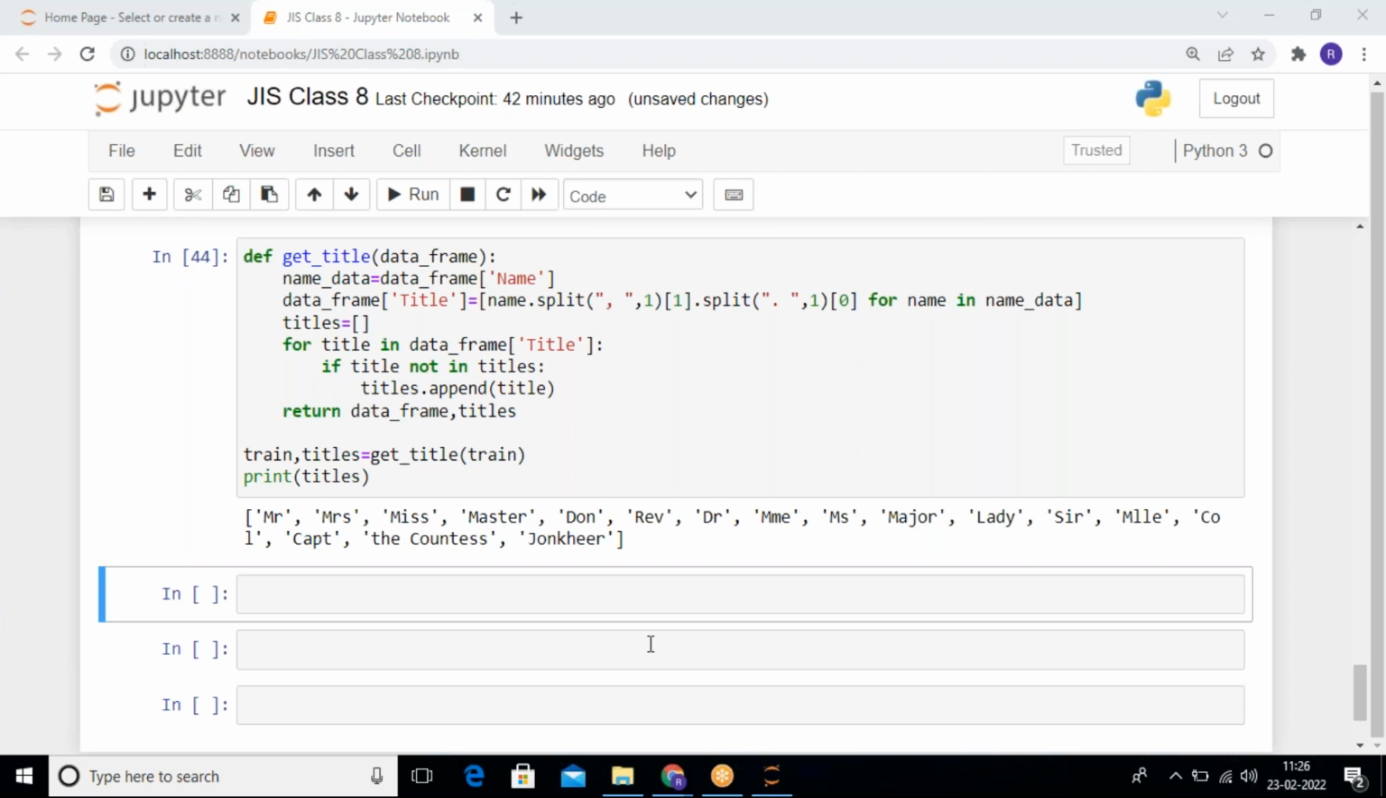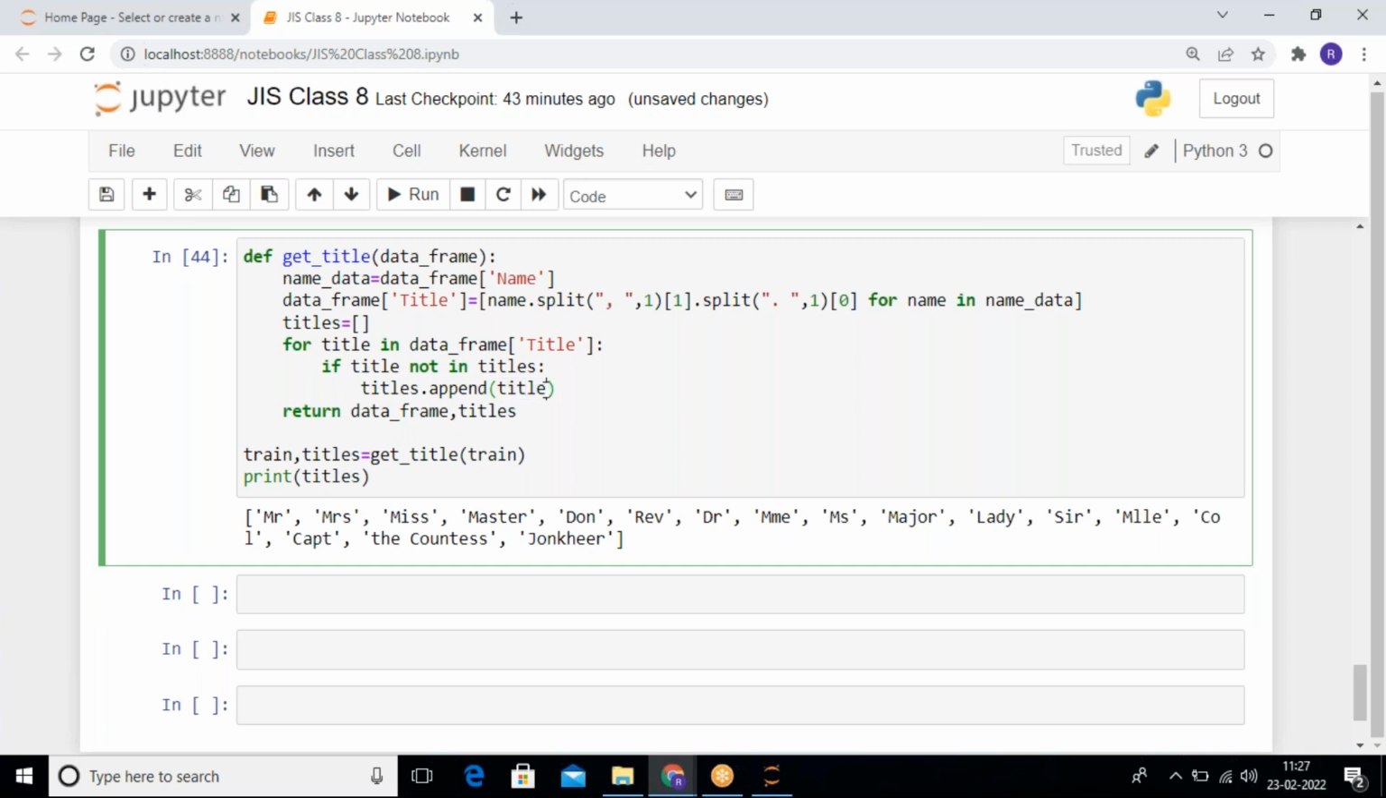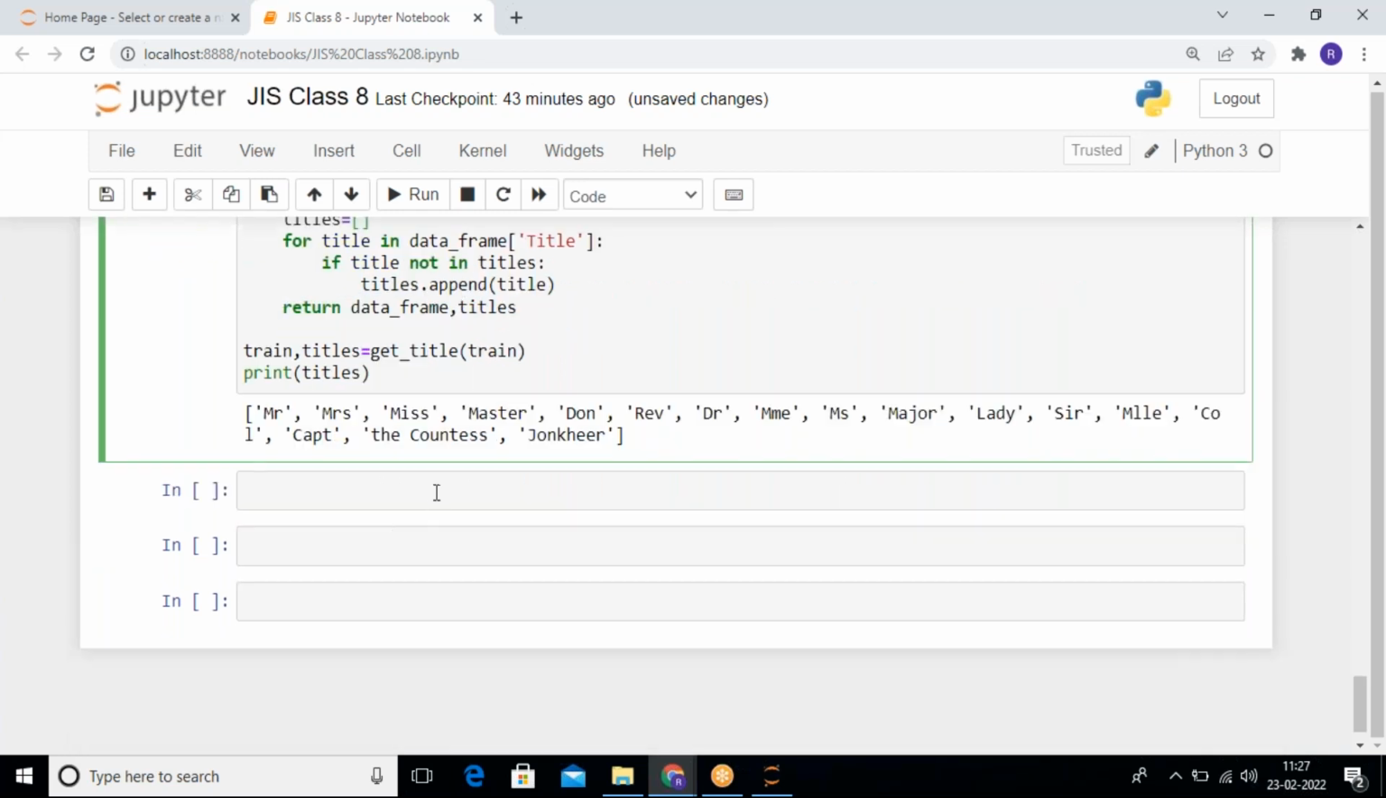What is titles dot append, sir? See, I actually told about append in the first class itself when I was teaching lists. Whatever you put inside this append function, it will add that element or value to the end of the list. So here I have written titles, which is basically an empty list. Whatever will be the value of this title will be appended to this titles list at the end. Again, it's very difficult to explain.